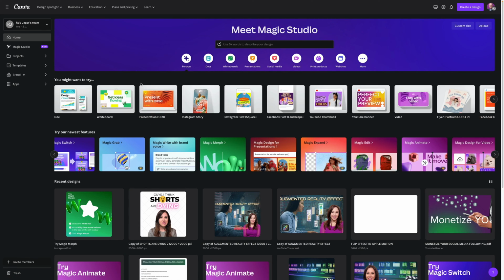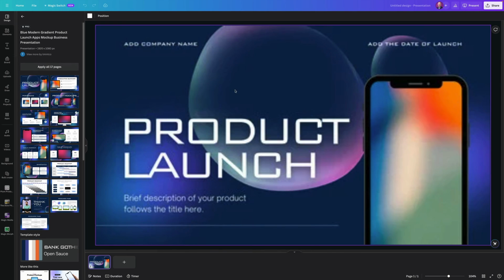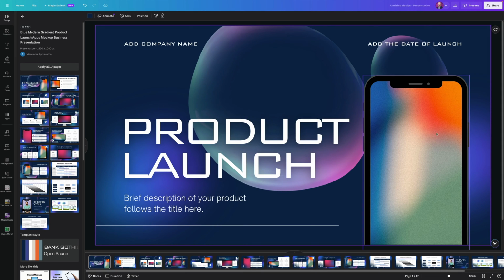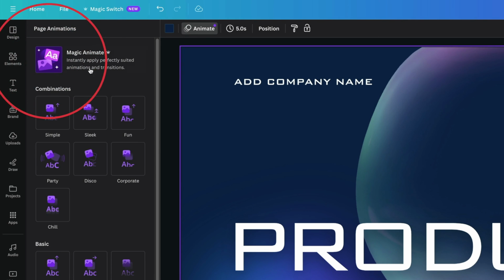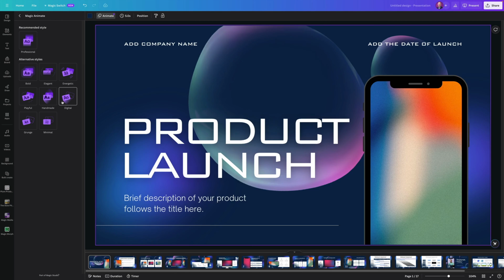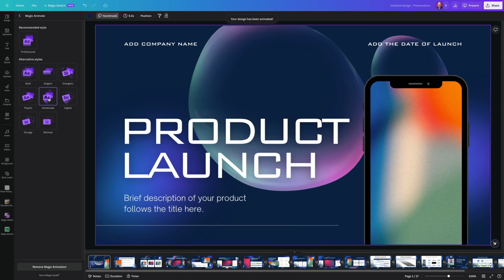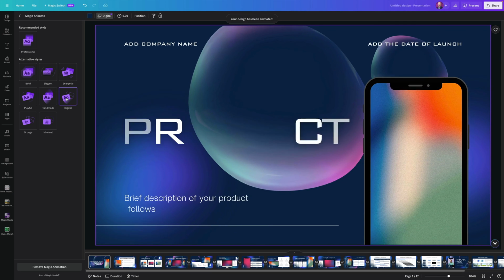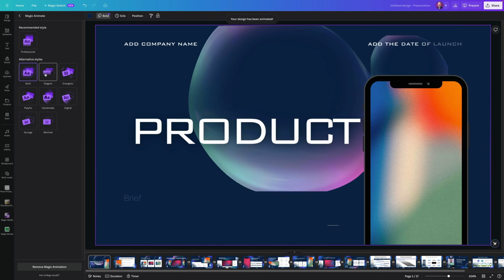Another interesting tool in Magic Studio is called Magic Animate for your presentations. I'm going to start by creating a presentation. This is just one of their templates. So I'm going to hit the Animate button here and select Magic Animate. And what it does is if you select these different styles, it makes your elements animate in different ways. You can just hover over each of the styles and you'll see that all of the elements build in without you having to individually select them and animate them in.